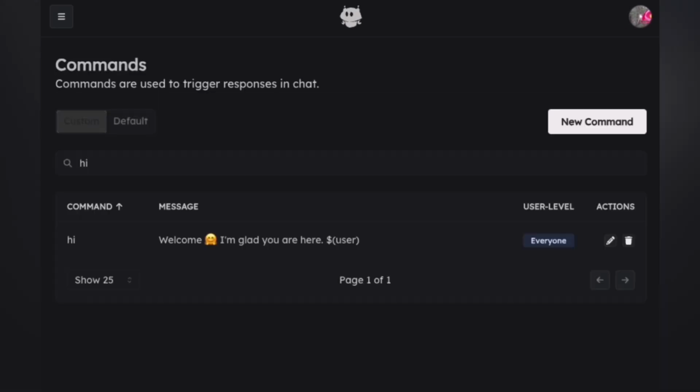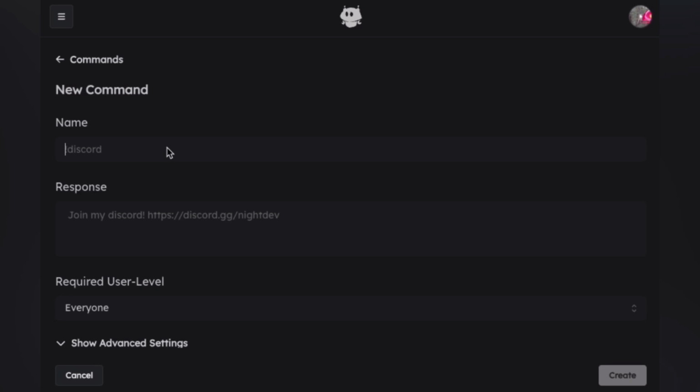I'm gonna hit create, and so here it shows me my command. And see, it doesn't look like I had any commands set up. So I have my first command is hi. It's going to read this. It's set to everyone. So I'm going to go ahead and click on new command. I'm going to go ahead and type hello in here, right? Because I want Nightbot to greet whether they say hi or hello.